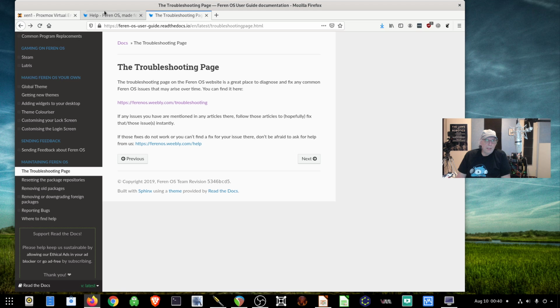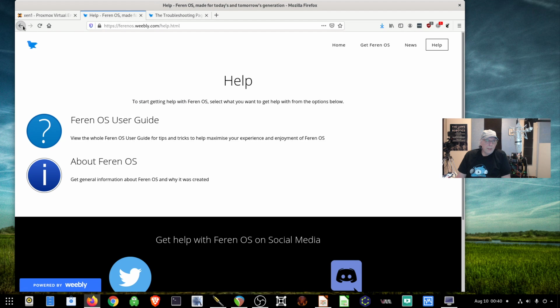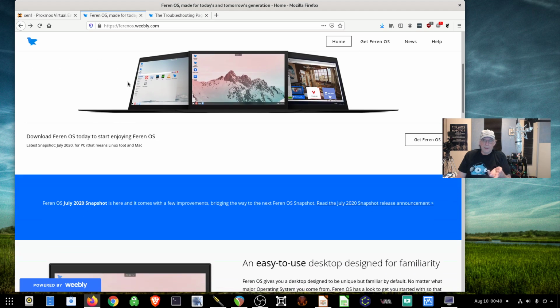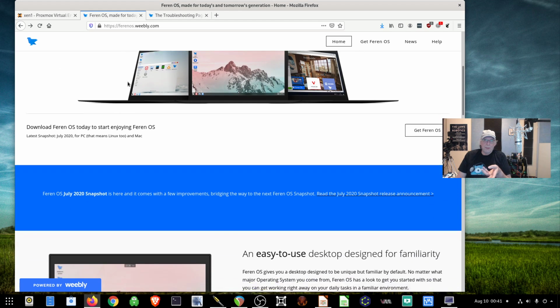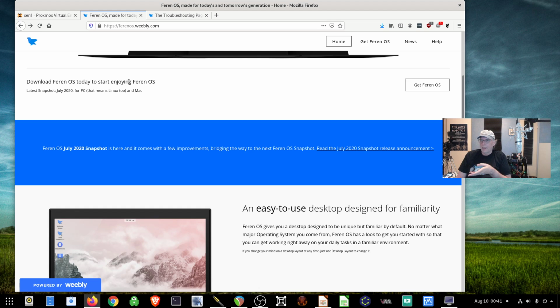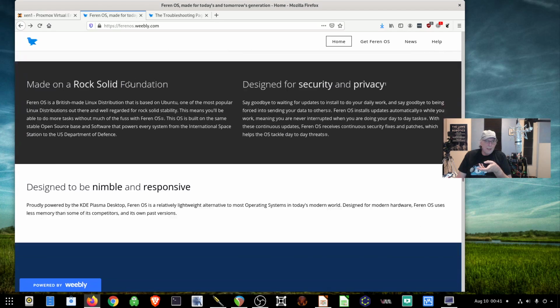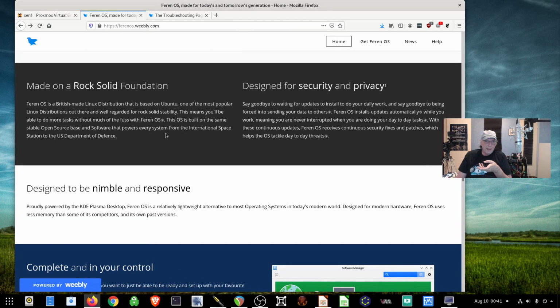So I want to go back to the home screen for a moment. The website is as beautiful as the distribution. I find the distribution very agreeable, but I did find one thing kind of humorous, which is right here, where it says this OS is built on the same stable open source base and software that powers every system.